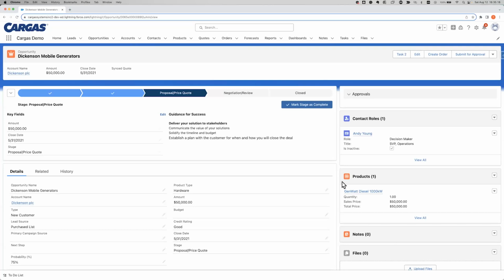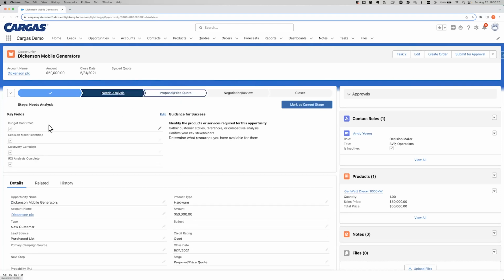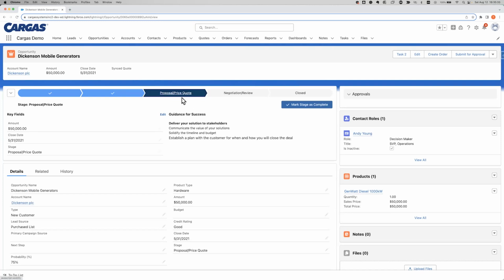and then automatically it moved to the next stage, proposal price quote. I'm just going to hit back here, and all those tasks are completed, obviously. Right now it's the proposal price quote stage. And when the stage changes, if you look here, task one's gone, and task two shows up. So this task is specific to this stage.